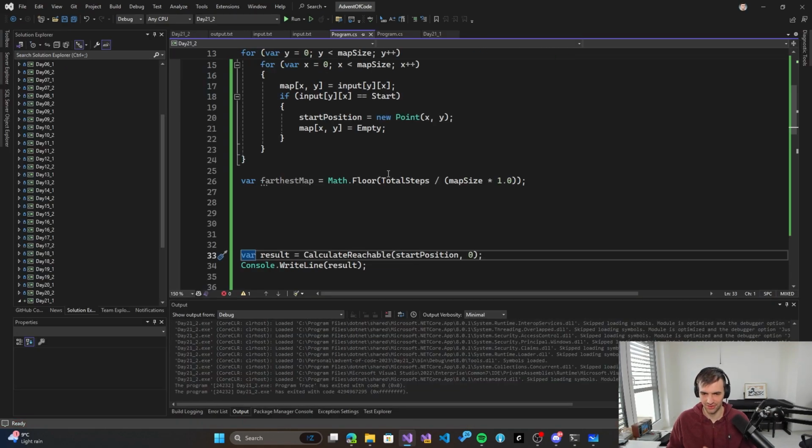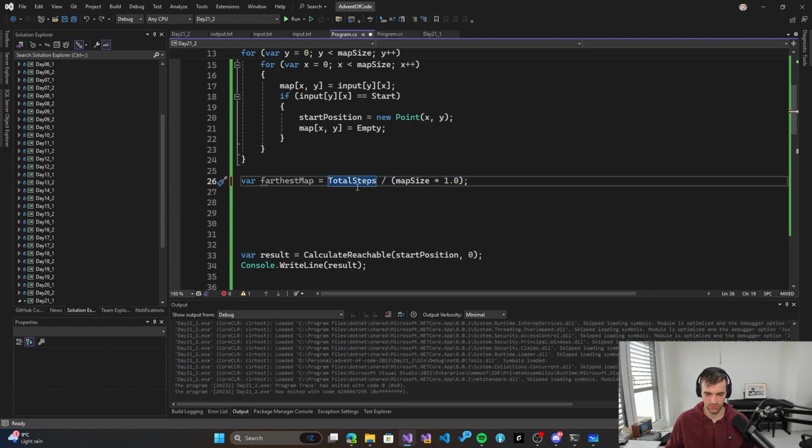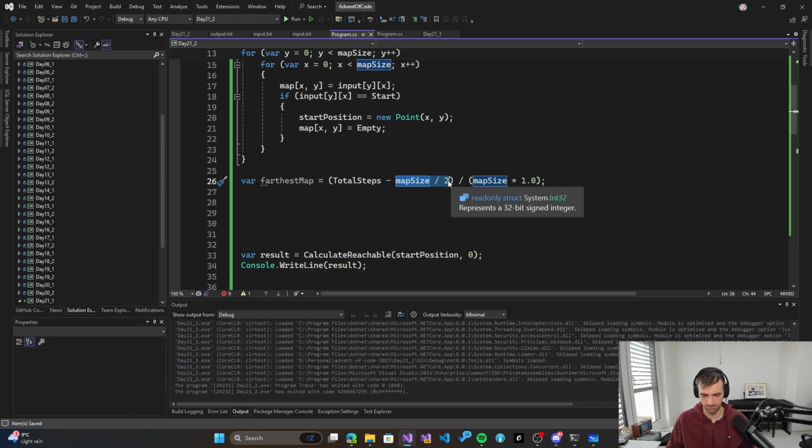Wait, I need to regroup here. To reach the edge of the starting map, I need to make map size divided by 2 steps, right? So it's 1, 2, 3. Yeah, that makes sense. So in this moment, after this number of steps, I'm on the edge of the first map.